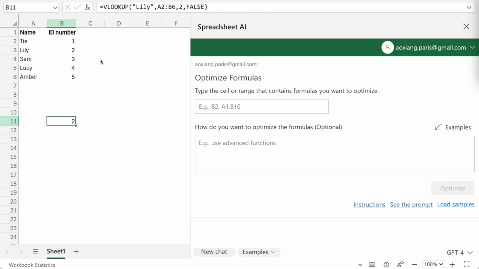Let's look at this example. Here is a table with name and ID number columns. In cell B11, I have a formula that uses the VLOOKUP function to search for Lily as the name and return the corresponding ID number. The formula works, but I have heard that the VLOOKUP function is quite obsolete today, and there are better functions to use for searching. Let's see what the Copilot suggests.